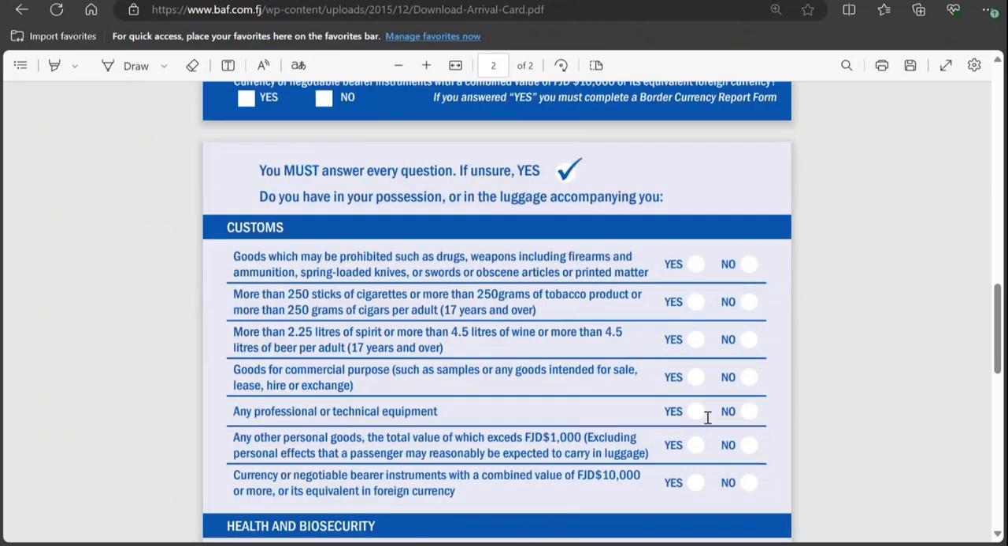Okay, now this you have to tick. Goods which may be prohibited, such as drugs, weapons, including that one. More than 250 sticks of cigarettes, more than 2.5 liters of spirits, wine or something.